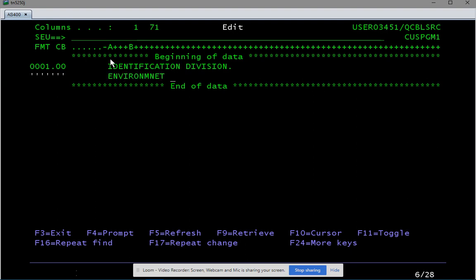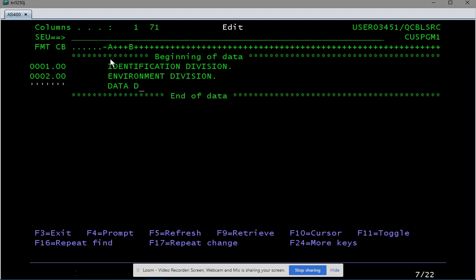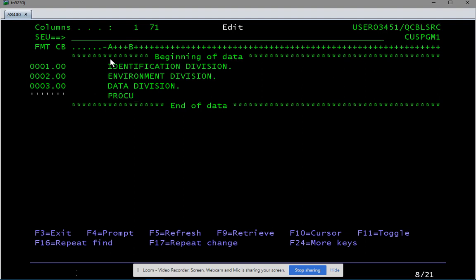Environment division. Data division. Procedure division. Okay, so all four divisions are already entered. Let me save first. Nothing to do. So apart from this, our aim is we are planning to open the file.